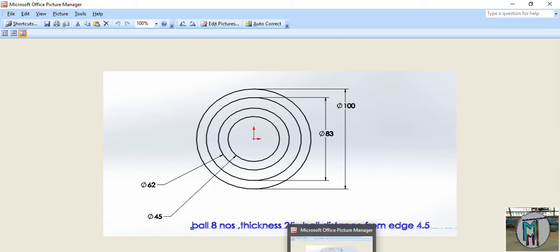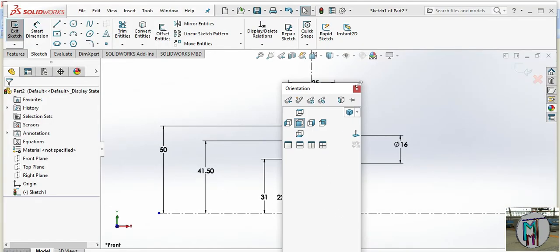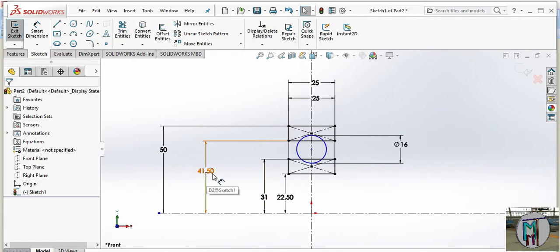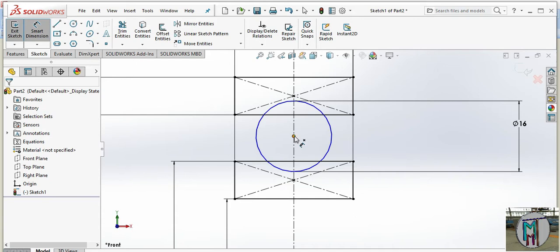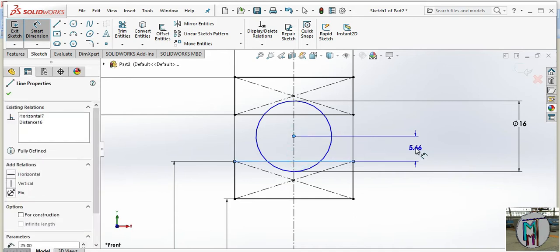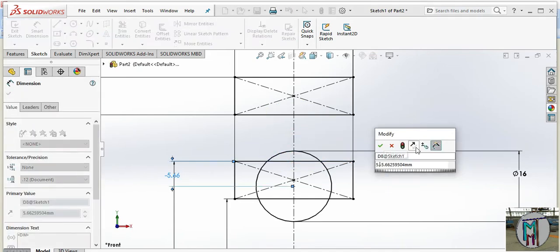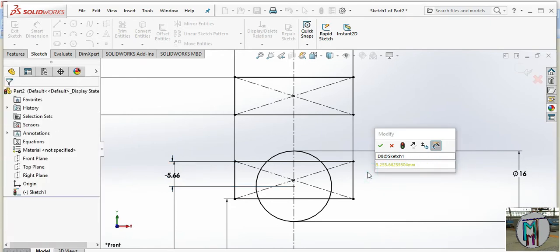So now we have to admit here. Also you can calculate with this 41.5 and 31, you have to subtract from here 10.5, it is the balance, and you can give the half. So it means 5.25. You can select the smart dimension again and select this and select this edge. This is 5, this should be 5.25.